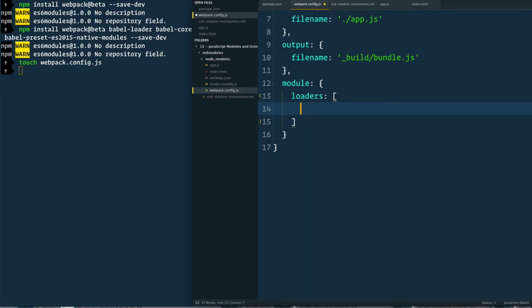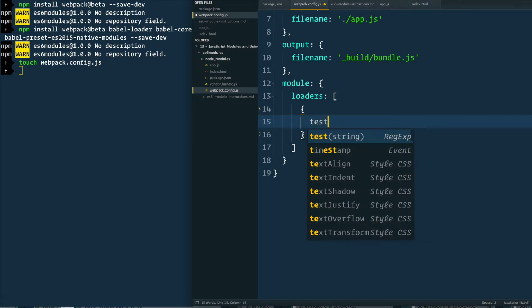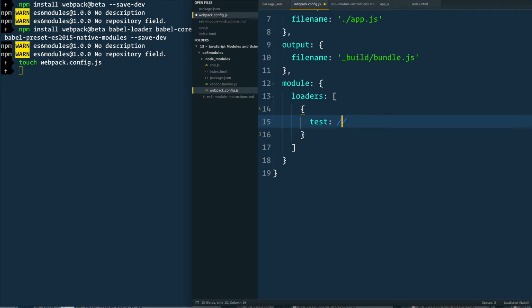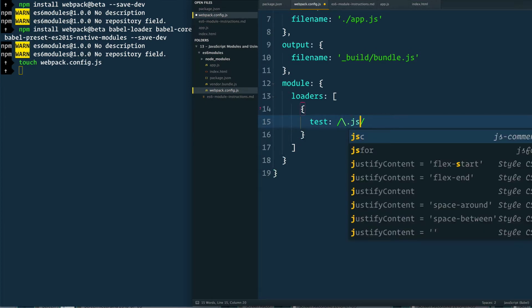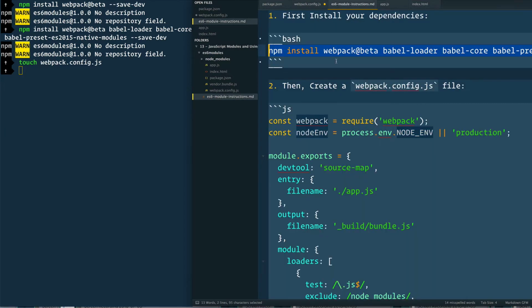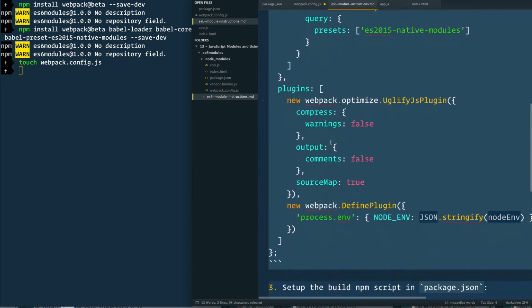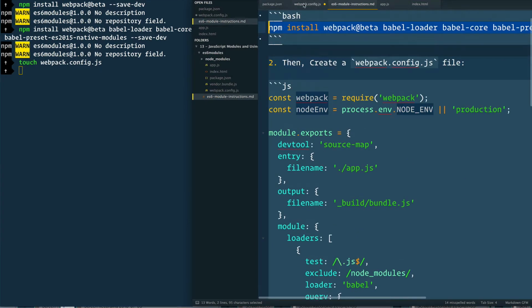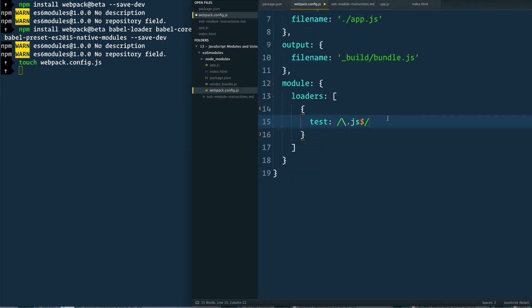So the first loader is going to be an object. And the way that you tell it the entry point is that if it is a .js file. So we'll say test for, it's a bit of a funky regex here, .js, and it ends with JS. By the way, if you don't feel like typing this, you can just go on to the ES6 module instructions and just copy and paste this entire thing. But if you'd like to hear me explain it all the way through, then stick around.